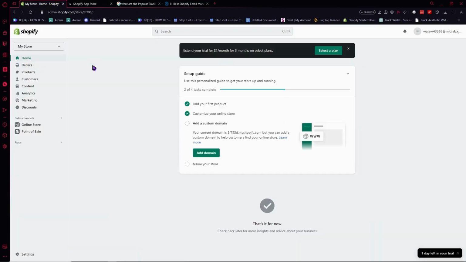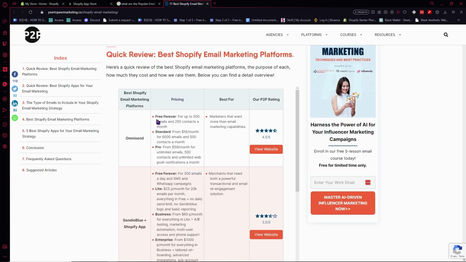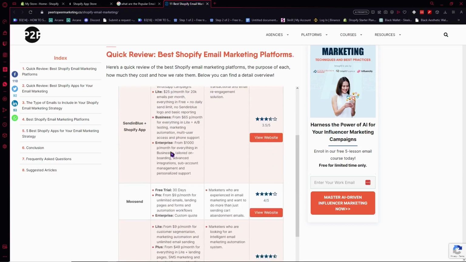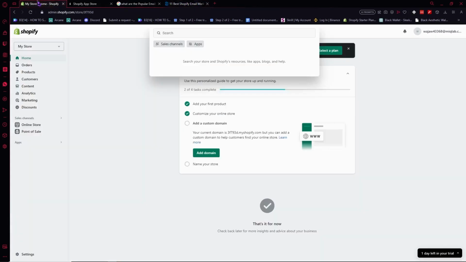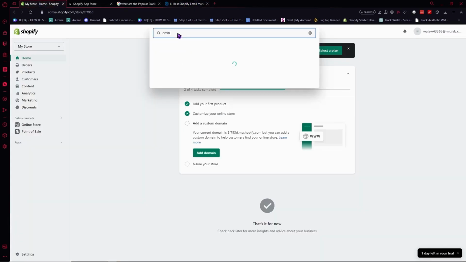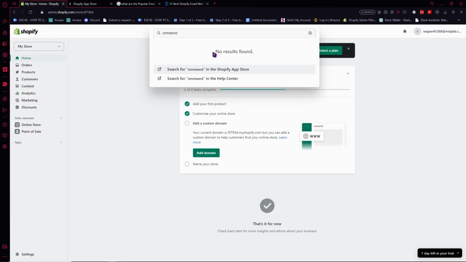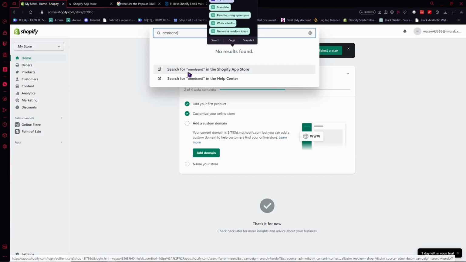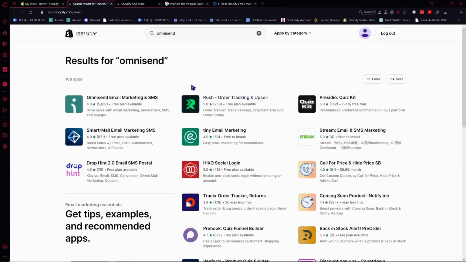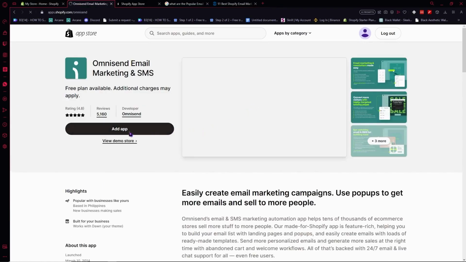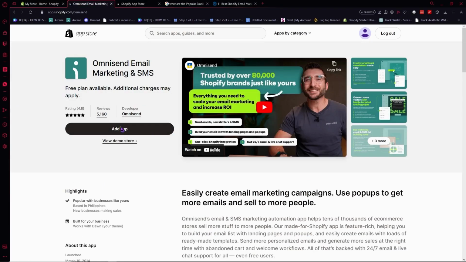To go there, you can simply search it. For example, the one that we will be searching right now is Omnisend. As you can see, no results found because you need to click here on search for Omnisend in Shopify App Store. And once we are here, we can now see Omnisend. You just need to click on it so that you can add the app to your Shopify.